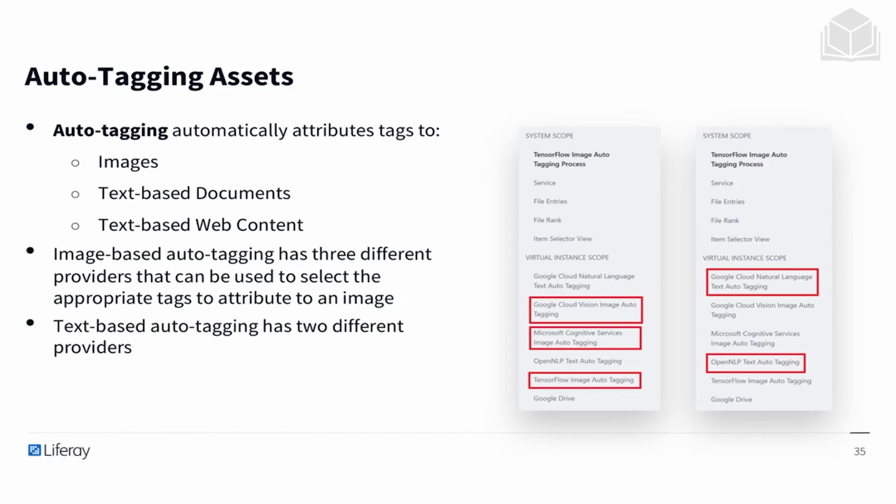Image-based auto-tagging has 3 different providers that can be used to select the appropriate tags to attribute to an image: Google Cloud Vision Image Auto-Tagging, Microsoft Cognitive Services Image Auto-Tagging, and TensorFlow Image Auto-Tagging. Text-based auto-tagging has 2 different providers: Google Cloud Natural Language Text Auto-Tagging and OpenNLP Text Auto-Tagging.